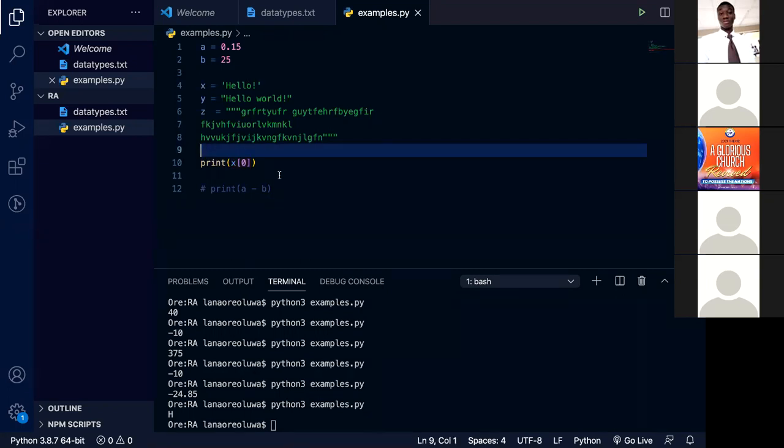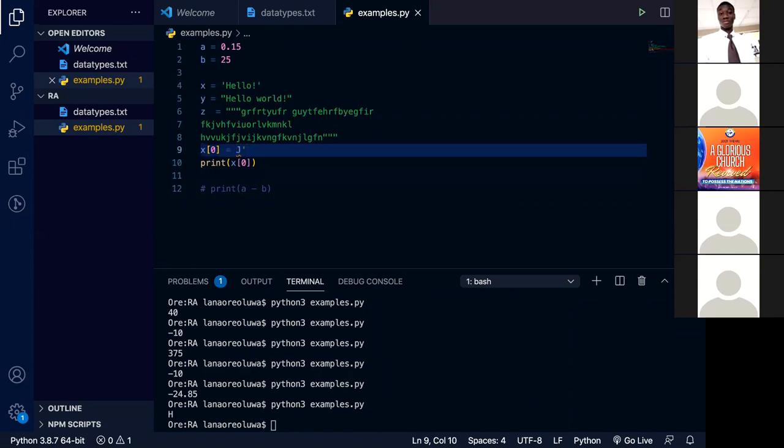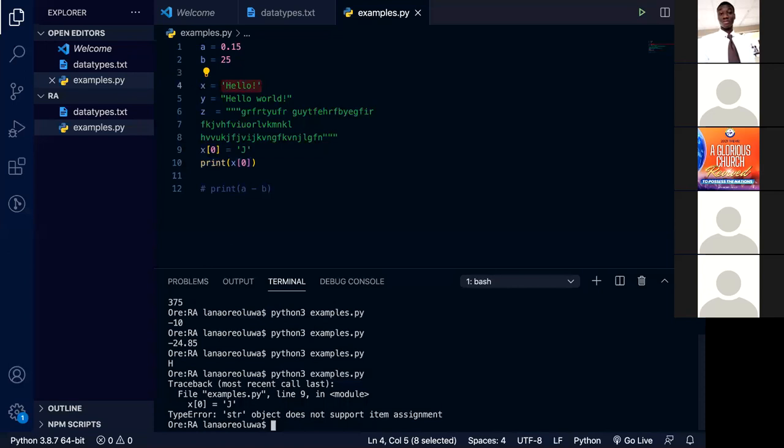Let's say we want to assign X[0]. I want to change this H here to J, right? Let's see if that is going to work. I want to change the first letter of this string, at index 0, to J. Let's see if that works.